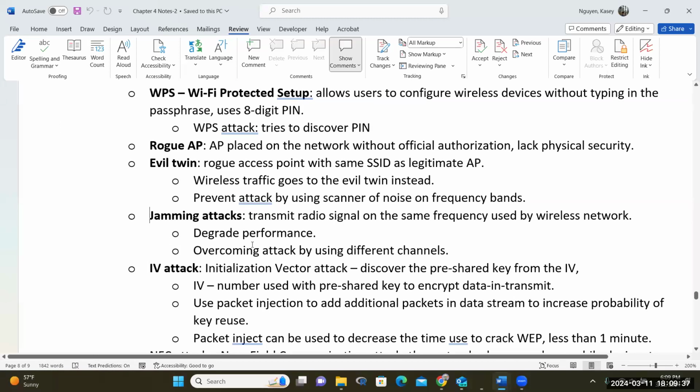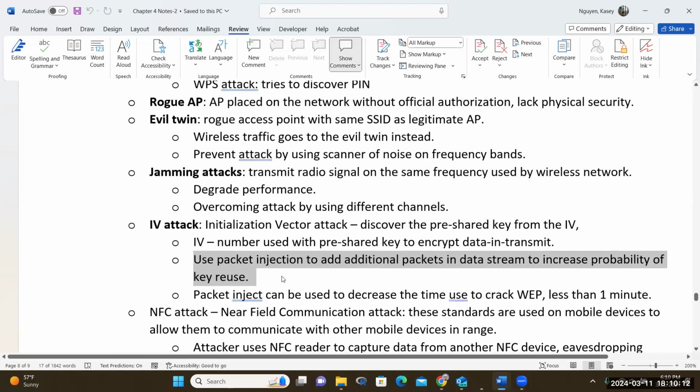And I talked about the jamming attack, just generating a different radio signal, and then the initialization vector attack. This is basically discovering the pre-shared key. You can do this through Wireshark, by the way. You can scan the wireless part, and then you can inspect the IV number, and that IV number can be correlated to a certain pre-shared key. As long as you can capture the information, you can use it for packet injection, and then reuse that packet to mask yourself as that identity with that IV number.